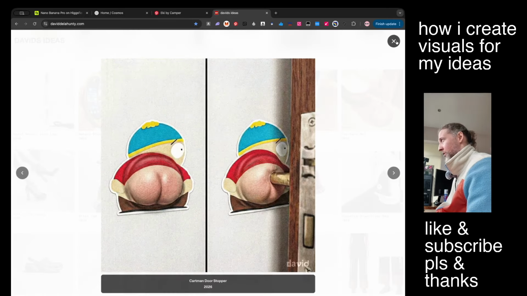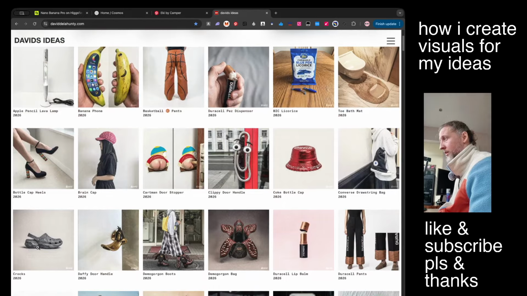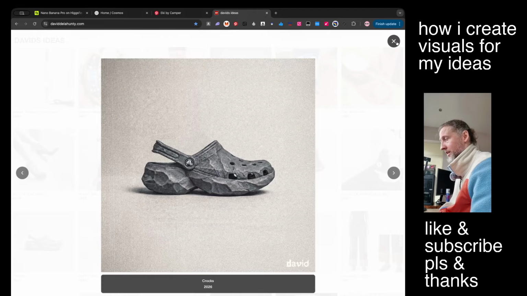So we have the Cartman door stopper. I really like that one. You've got the Crocs with the rock texture.